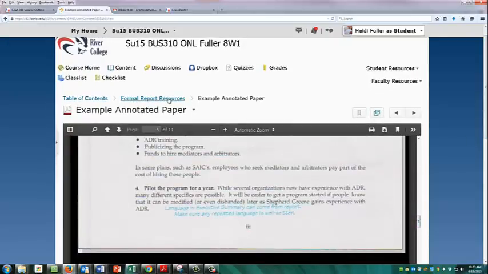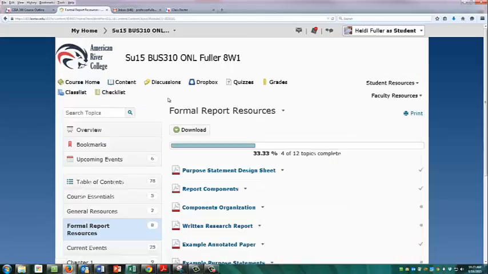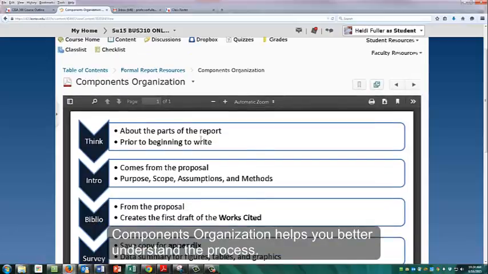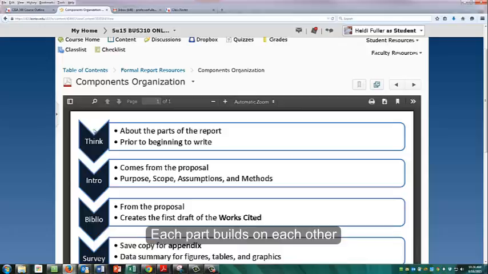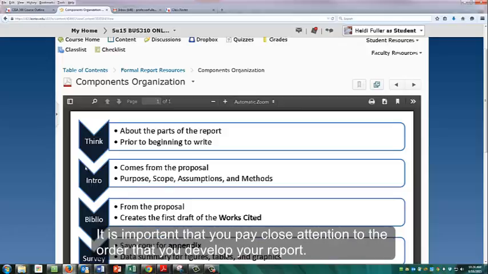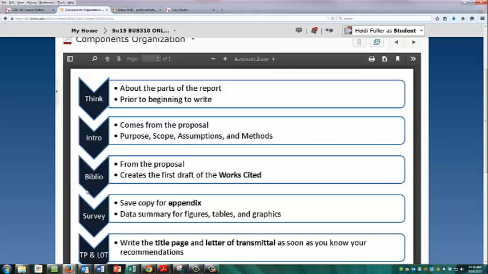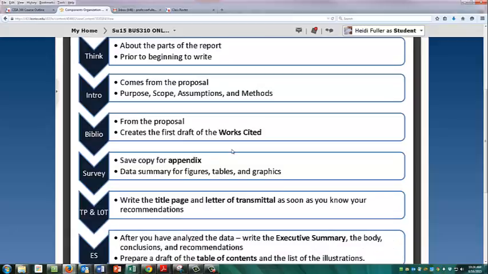One of the things I also submit for your review will be the components organization. This will help you know which way is the best way to organize your paper when it comes to writing. First of all, in the process of creating your purpose statement and your work plan, you're thinking about the parts of the report and you're actually beginning to write. The introduction of your paper actually comes from your proposal: the purpose, scope, assumptions, and methods. You then combine your bibliography. This comes from your proposal because remember, you made recommendations and this is what creates your works cited.